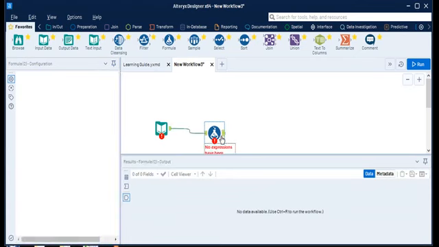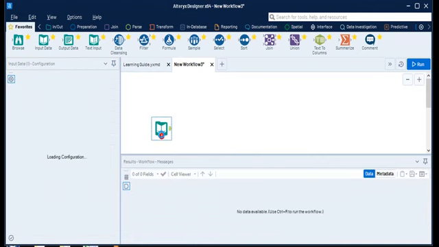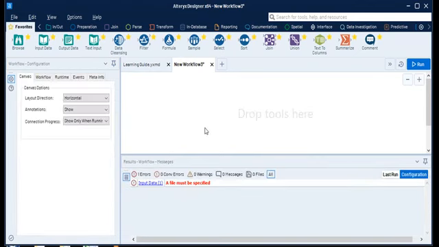And we can just remove this tool, which is formula. We'll understand it later. We can remove a tool by just hitting the delete button. Just click on the tool and hit the delete button. That would remove the tool.